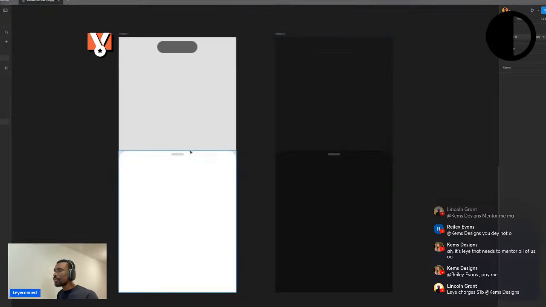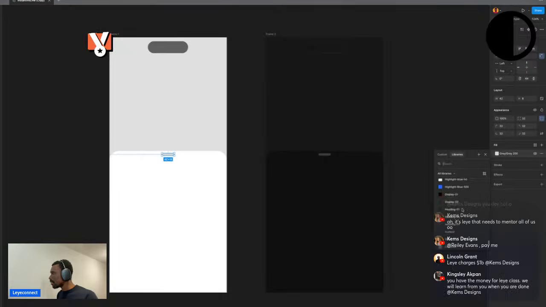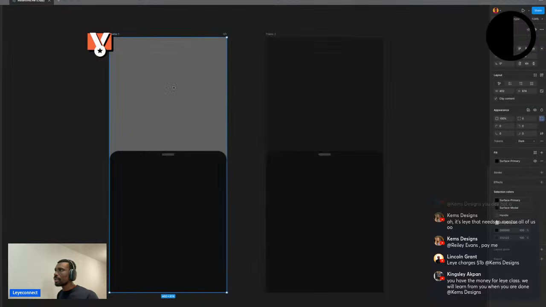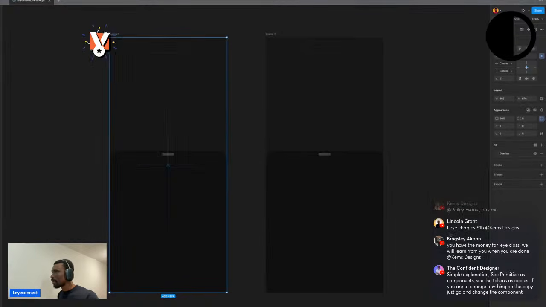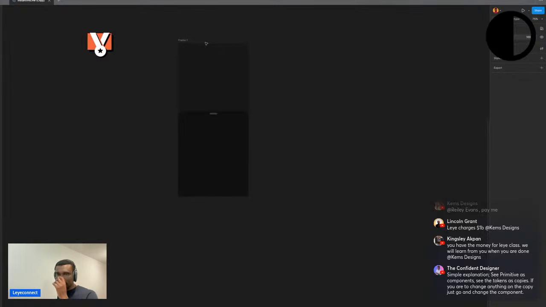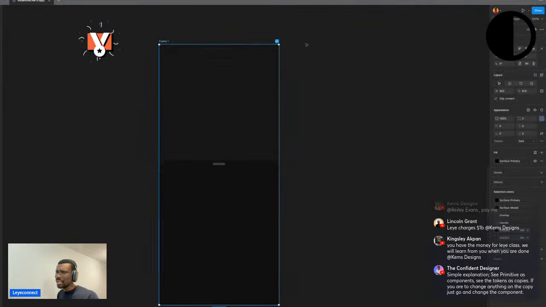So yeah, we will now come here and say, this should be handle. When we do it like this and you turn it to dark mode, sorry, overlay, this should also be overlay. Can you see it? So you are using one screen to test it as components, as copies. If you have to change anything on the copy, just go. Oh, this is a smart way to say it.